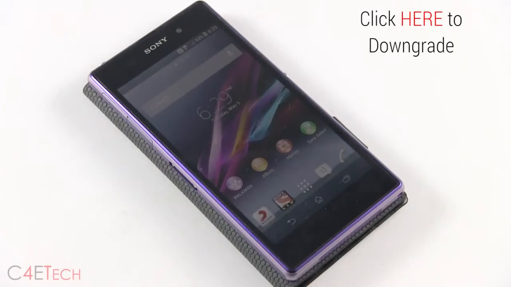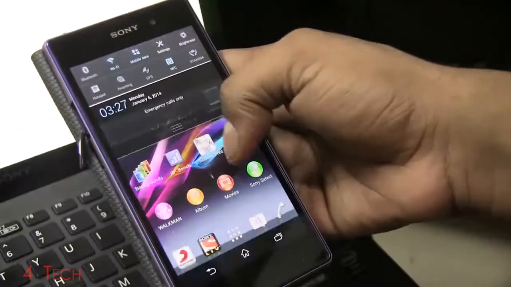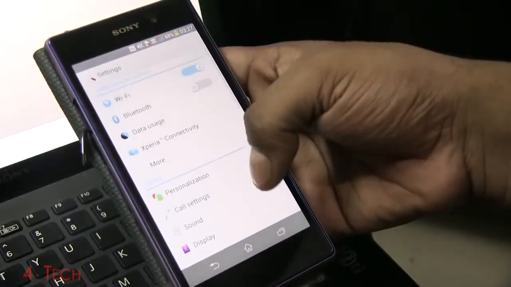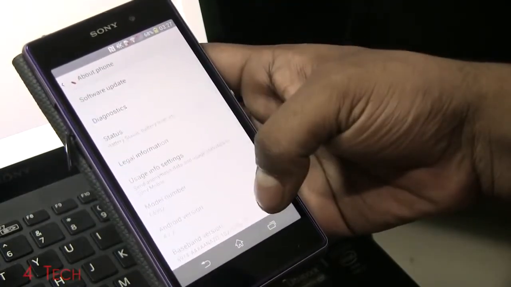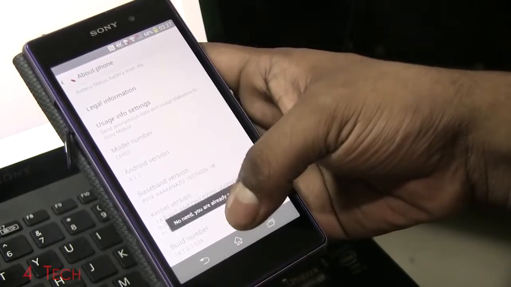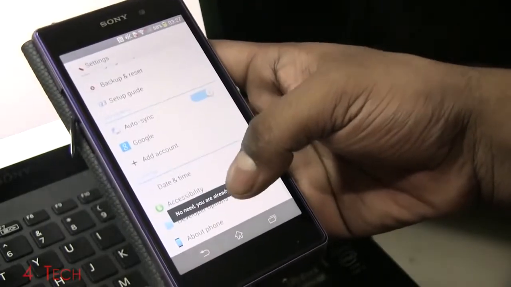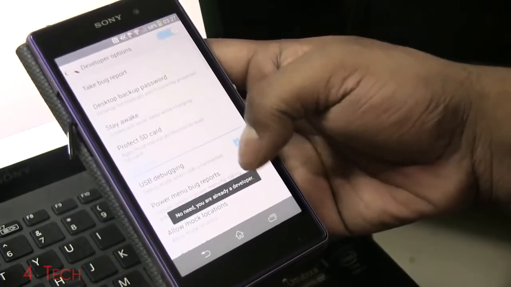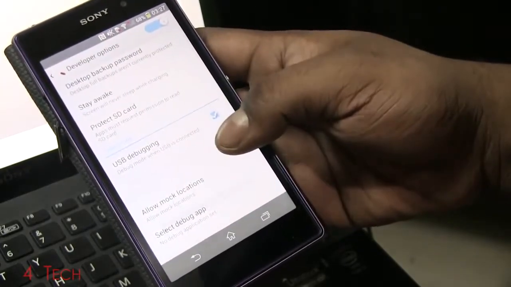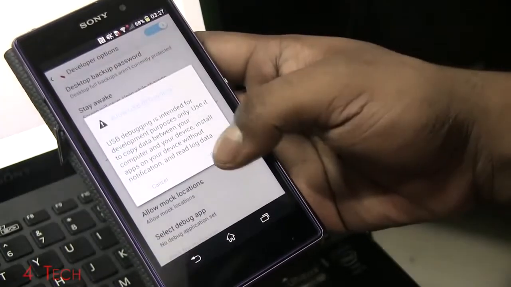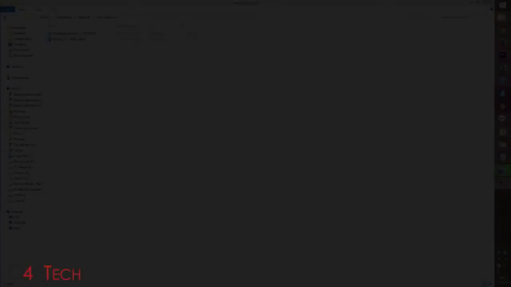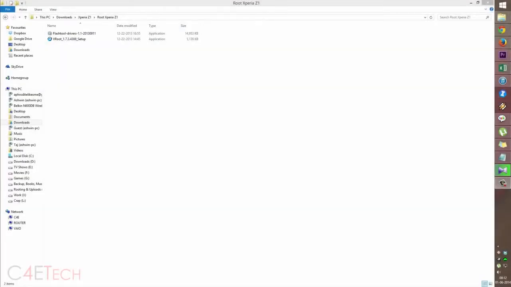So now assuming that you are on Android 4.2.2, the first thing you do on your Xperia Z1 is quickly go into Settings, About Phone, and tap Build Number 7 times. Now you will have Developer Options unlocked. Going into Developer Options, make sure USB debugging is checked. Alright, once you've done that, let's switch to the PC part of this tutorial.